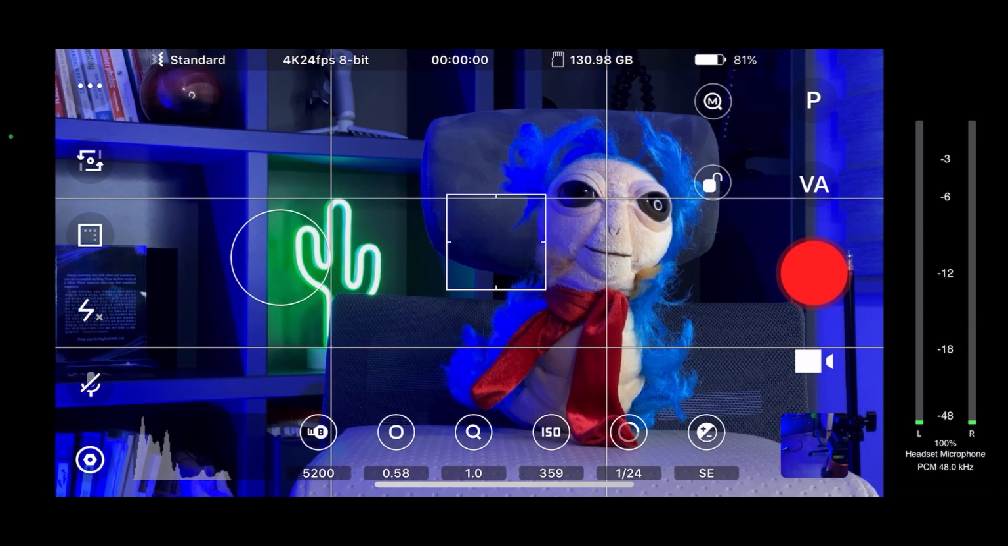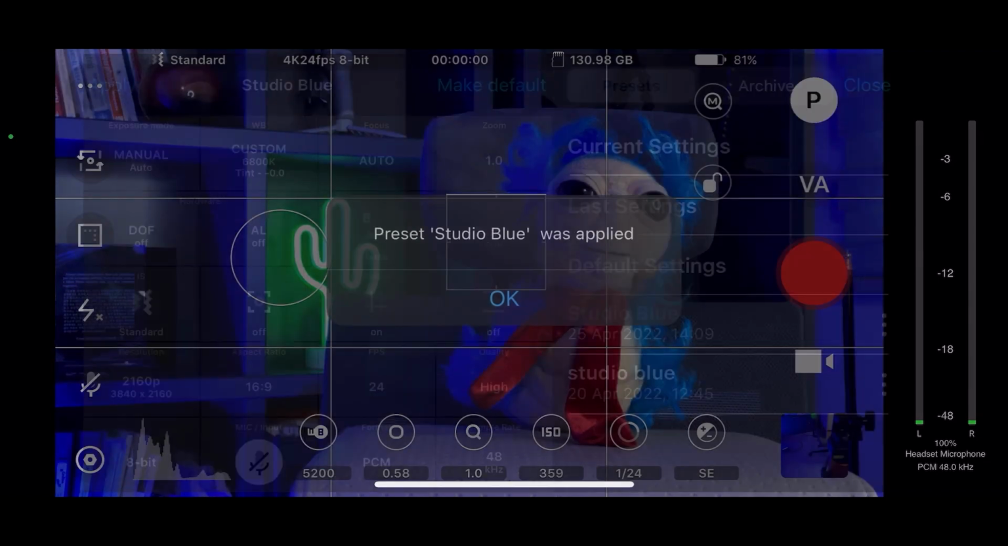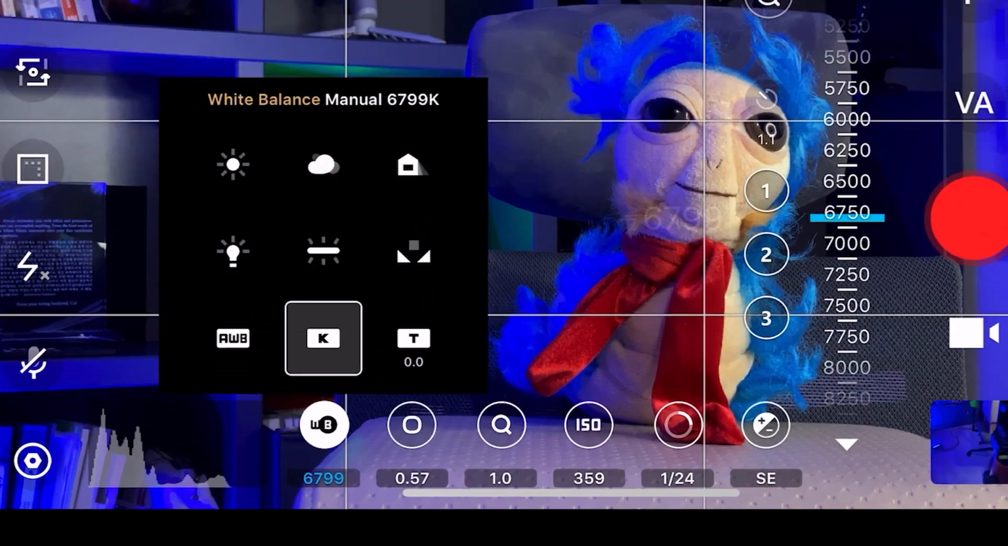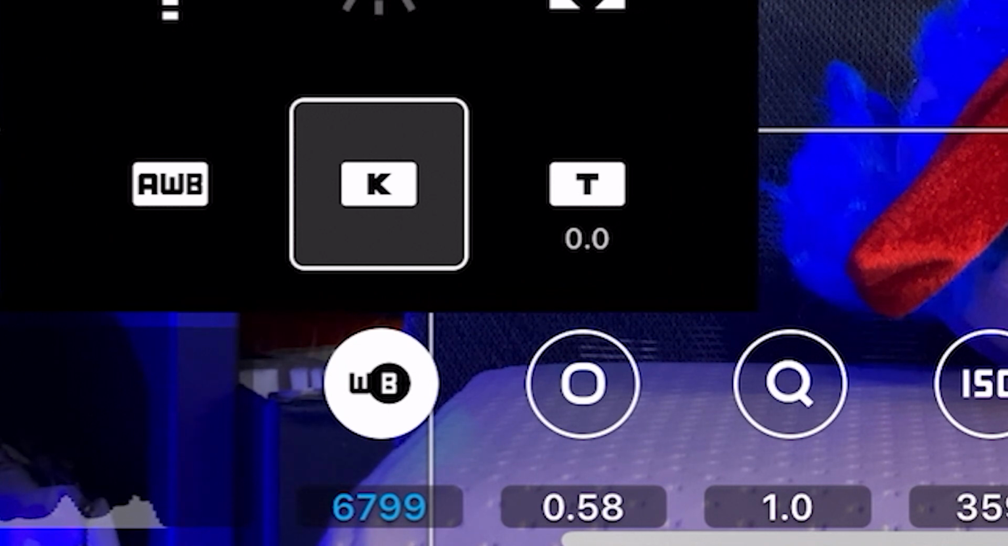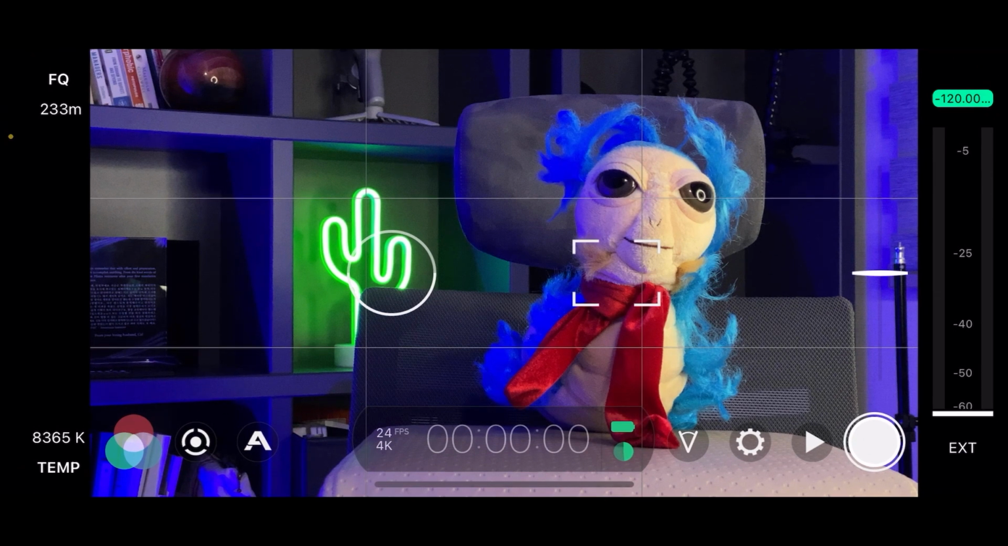Let's go into our preset, click on Studio Blue, and then hit apply, press OK, and let's take a look at our white balance. Where are we? Our Kelvin is 6799, essentially what we want, 6800, and our tint is 0. Perfect. Now I have the exact same settings over here on Filmic Pro.